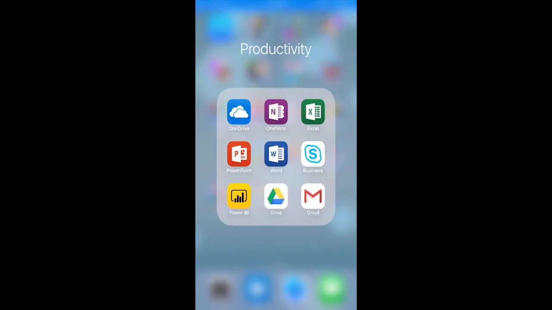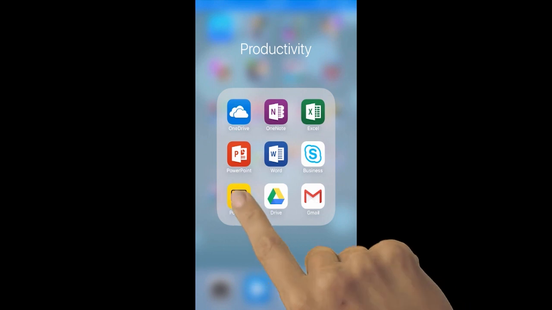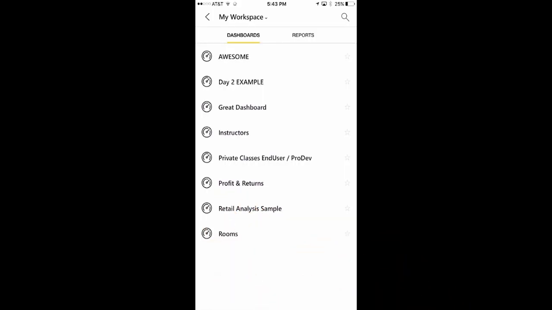From my mobile device, I can click on my Power BI app. If you don't already have a Power BI app, just simply go to your App Store and choose the Power BI application, and you'll get it for your mobile device. I'm going to go ahead and click on Power BI there in the lower left-hand corner. And once I open that up, I'll be able to see all of the dashboards that I've created.